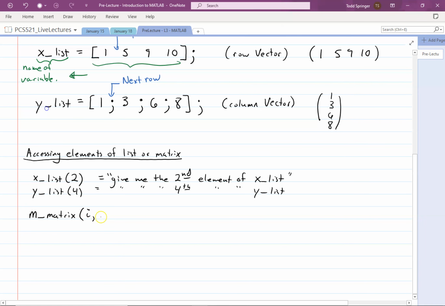I, J is give me the entry in the ith row and the jth column. So I'm telling it what is the row number and what is the column number. It's the row, and this is the column. And that will give me that element.